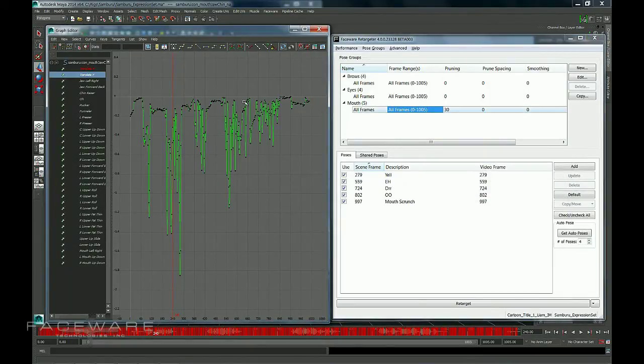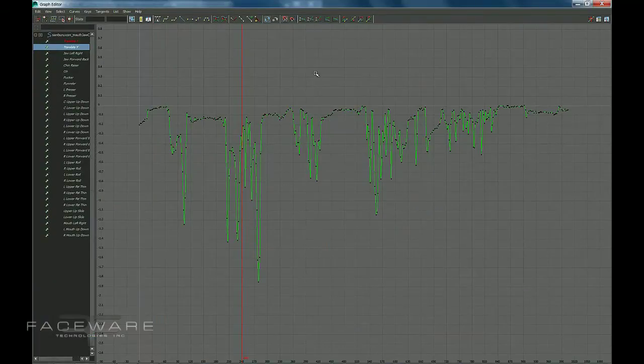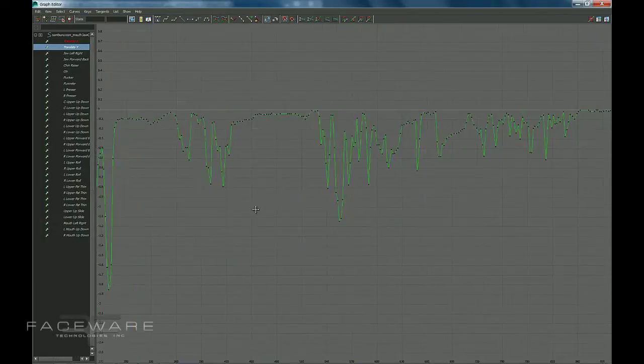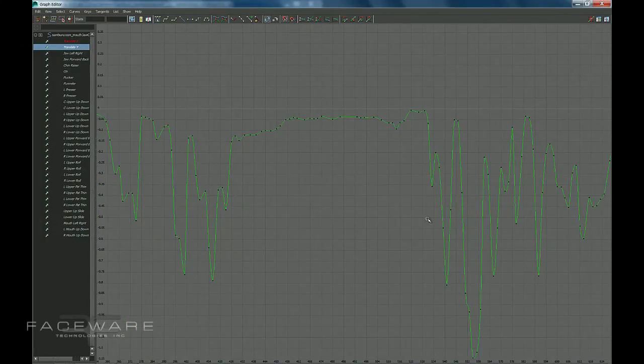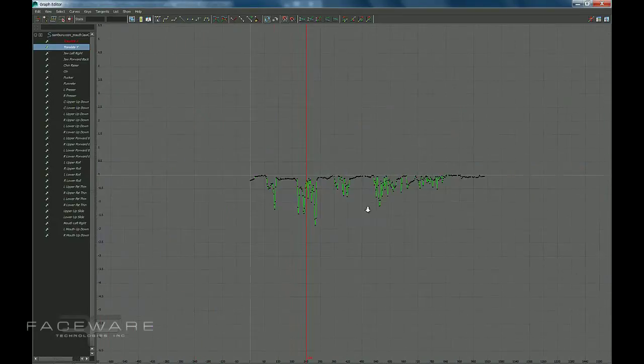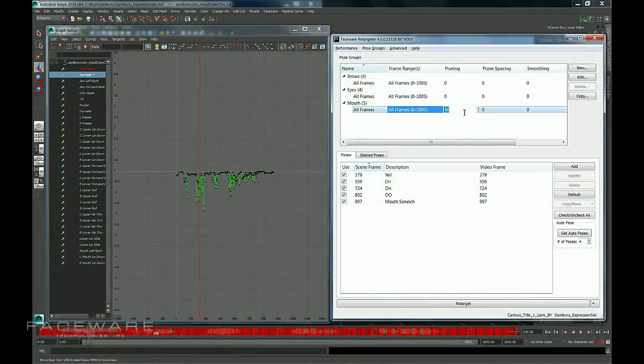So now if I click on my same curve here, you can see I've still got my animation. I've still got my ups and downs and all my major curves, but I've got less keys here to deal with. Now this value, you can sometimes go pretty high with without being too detrimental to your animation. So I'm going to go 65.